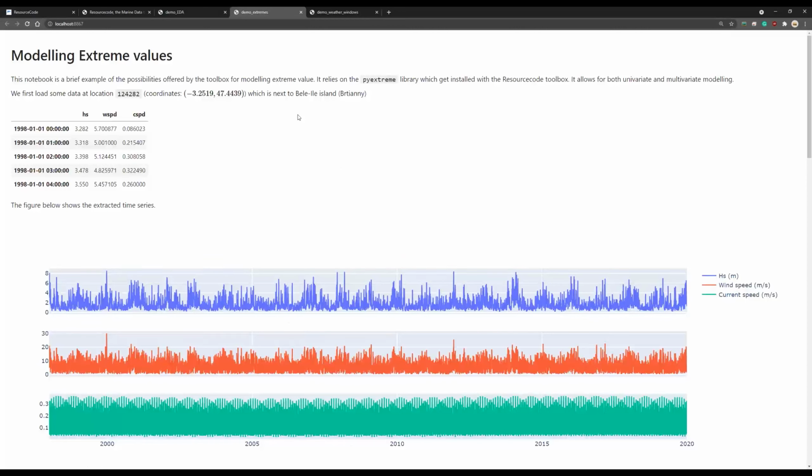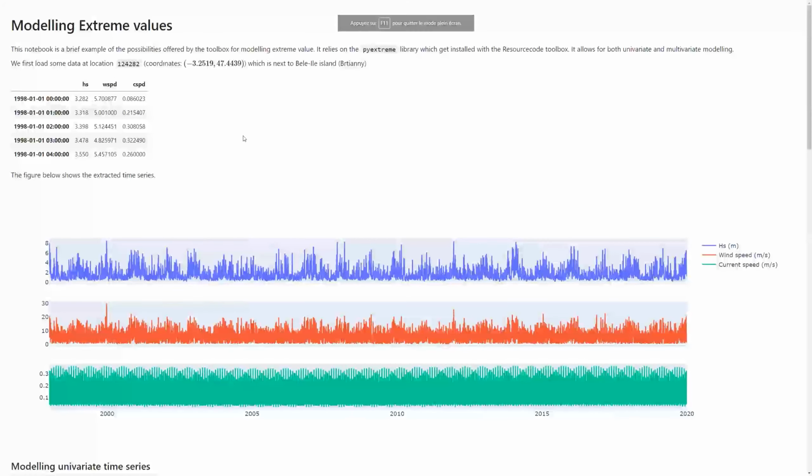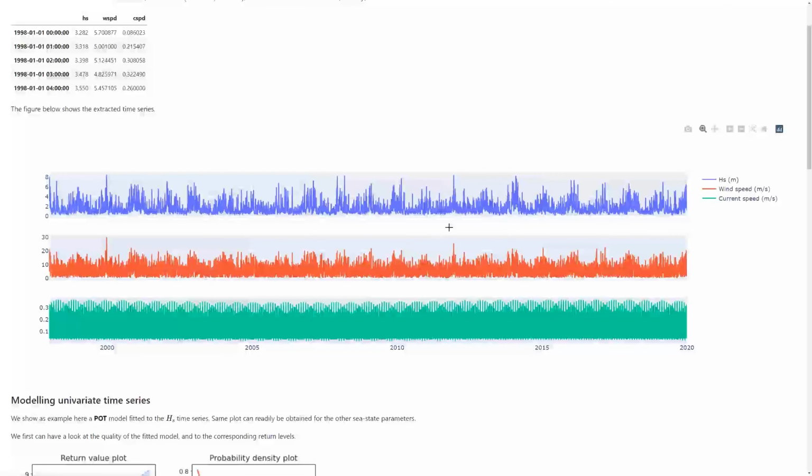The next tool I want to show is about modeling extreme values. I will not go into very much detail about the statistical models that are behind the hood. But here, I just extracted the data from a location next to Belle Île, next to the Brittany coast. So here you have the head of the data, the extracted time series. I extracted three variables: the significant wave height, the wind speed, and the current speed.